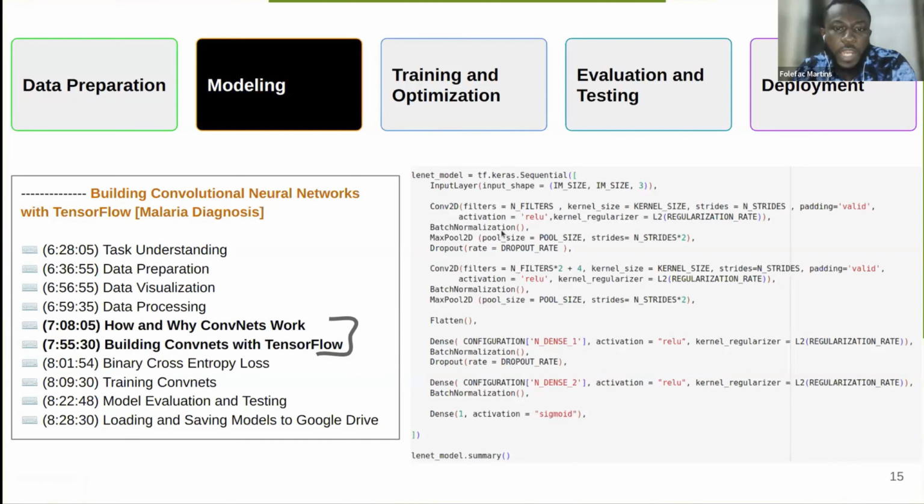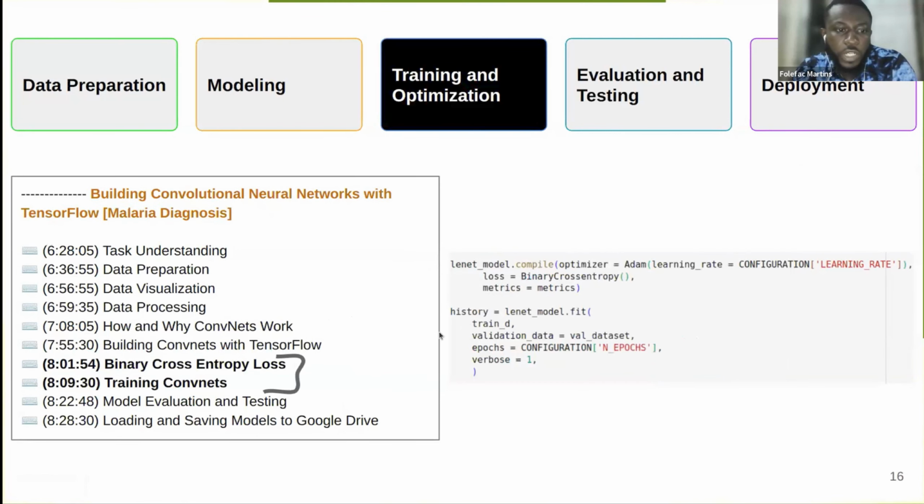So you can see to the right, a simple LeNet model. And that'll be it for the section on modeling. We'll then move on to training optimization. We'll look at a very common loss, that's a binary cross entropy loss.